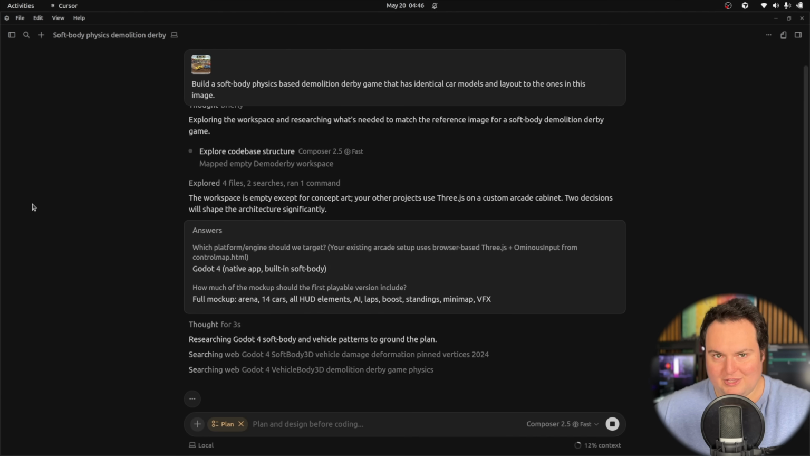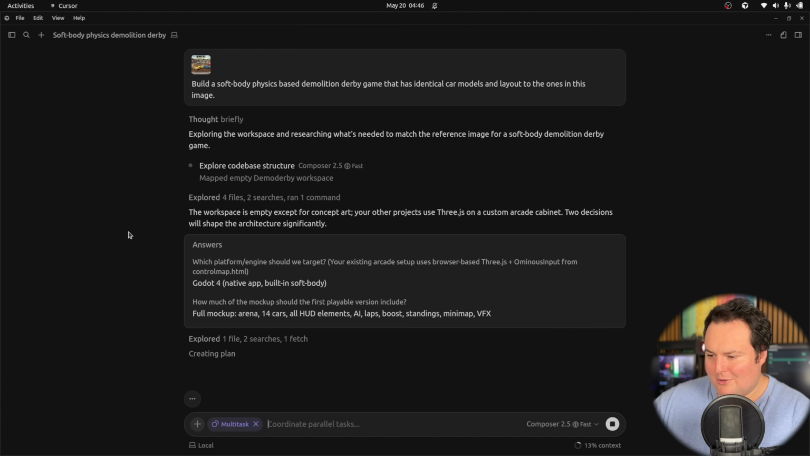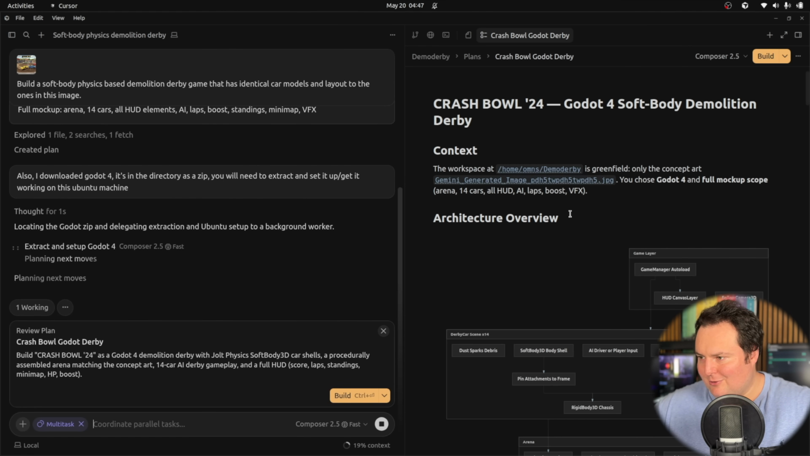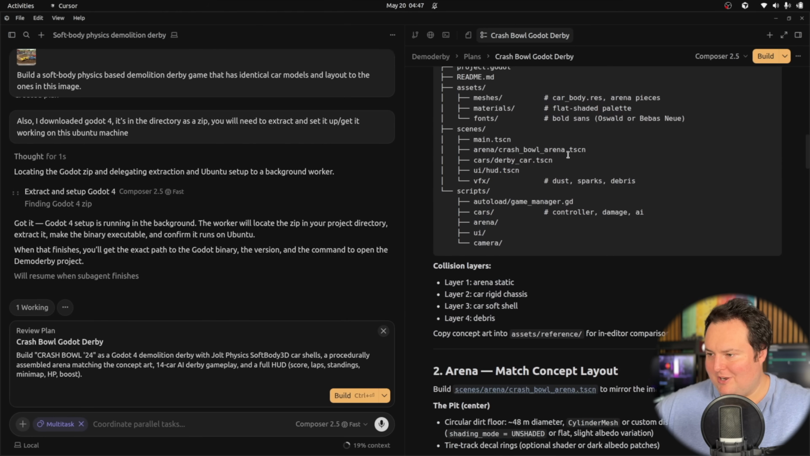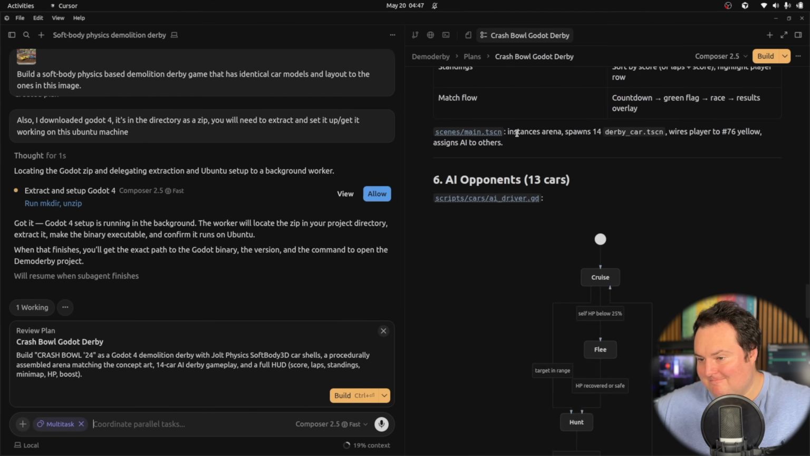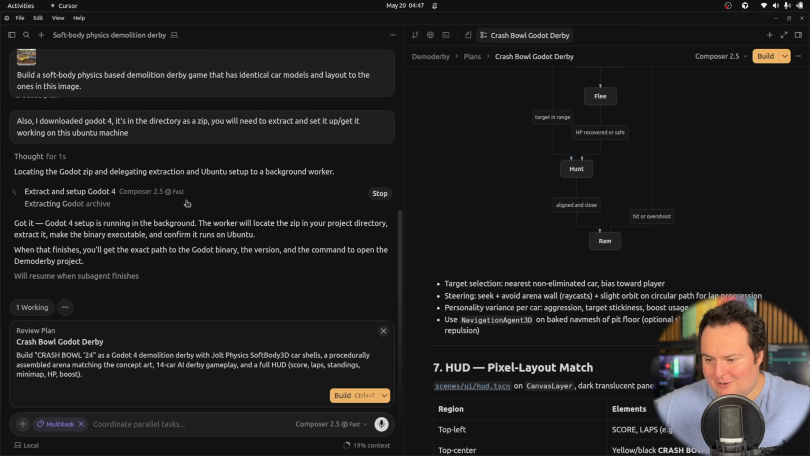Following that, I'm going to tell it, okay, there is also the Godot 4 download in this folder, so I'm going to need you to basically go ahead and set everything up as well. Multitask, coordinate parallel tasks. So I'm sending that as well in the multitask section, so it did also give us this Crash Bowl 24 soft body deformation. Okay, we have a quite good looking project scaffold matching the concept layout. Okay, allow, and I did also set it on the subtask to get Godot set up and running.